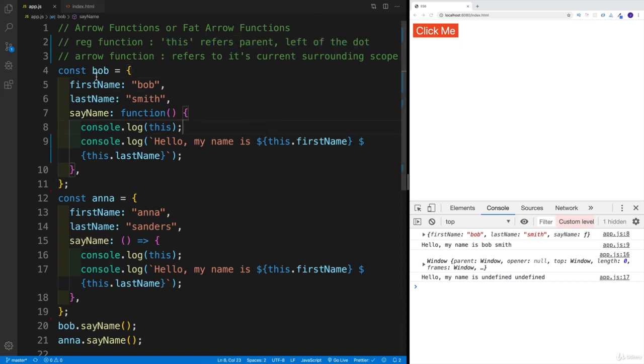So let's say if I have an object by the name of Bob, and then within the Bob, I have a method of say name that is referencing this, and I'm console logging just so we can clearly see. And also, if we're console logging, hello, my name is, and then referencing this first name and then last name, which of course are both properties of Bob.